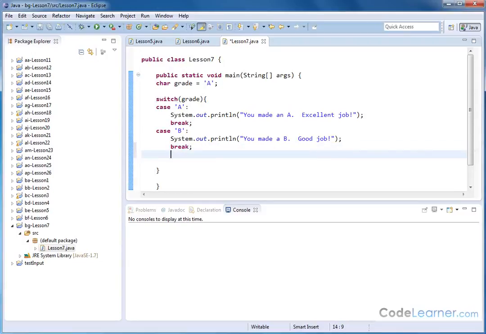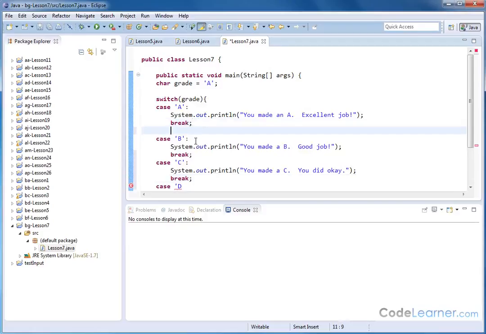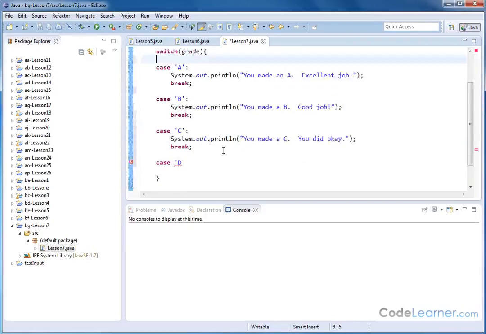We'll do case C, which is also in single quotes, and then we'll do System.out.println, and then we'll say you made a C. You did okay. That's just okay. It's average. And then we can just keep going down here. Case D. Actually, one thing we need to add here is a break statement. And then we can also make this a little easier to read by putting blank lines underneath this. We can make that a little bit easier to read.